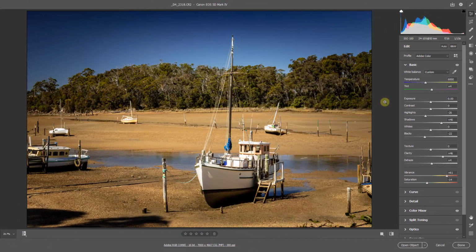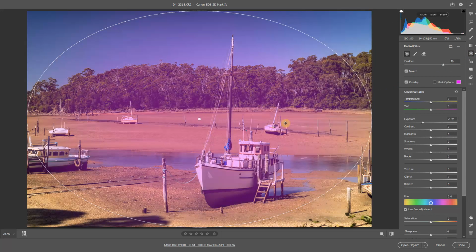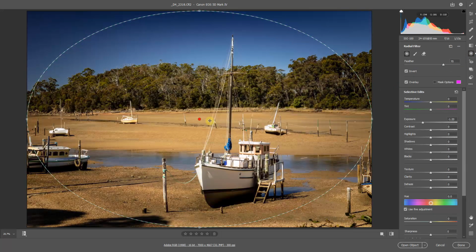Now the way this works is we open up just one of our batch of images and we make any changes we wish to make. I've made quite a few here. I've adjusted the temperature, quite a number of different changes using the sliders under the basic tab, and in fact if I go to my graduated filter, you'll notice I've added a graduated filter just to the top right, and I've also added a circular filter too, just to vignette the image a little bit.